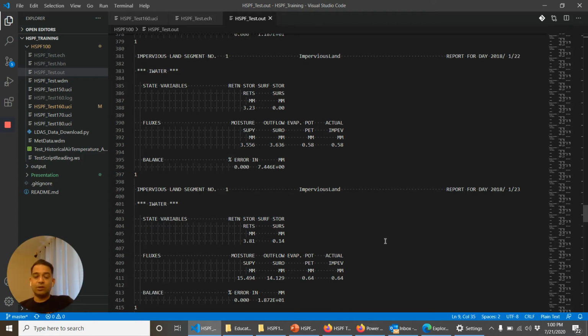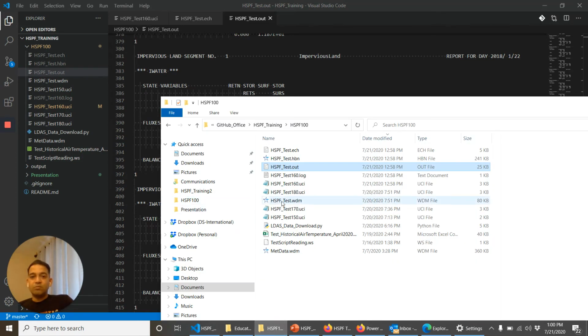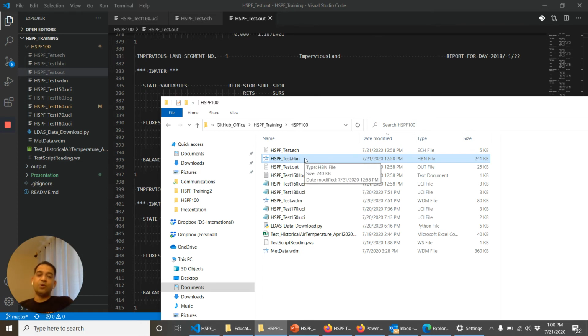And this is just IWATER. You will also have other water quality operations. You can have multiple .out files, but it is still a little difficult to handle them. The easier option is the binary file, the HSPF binary format.